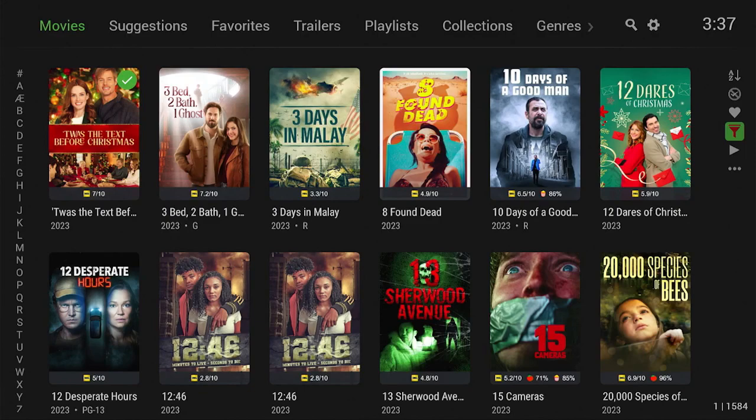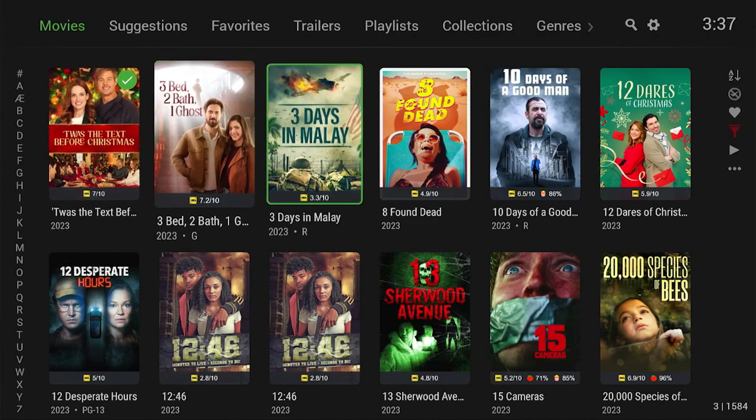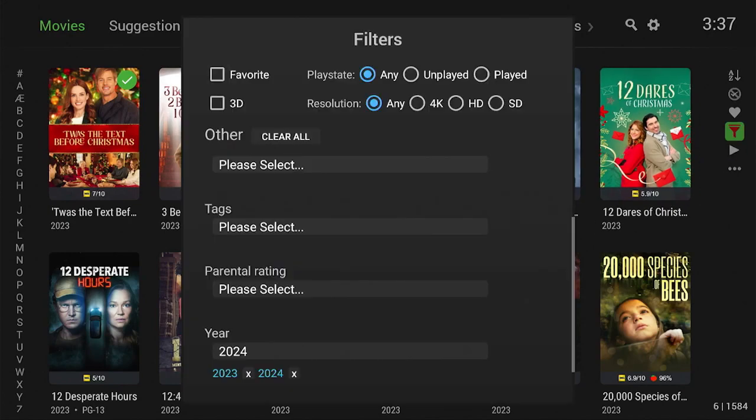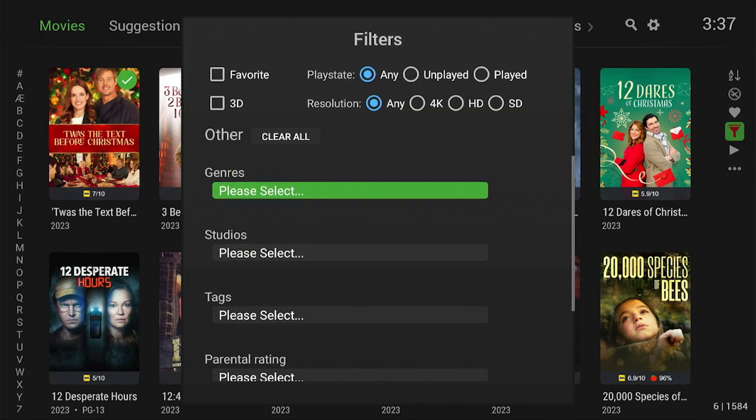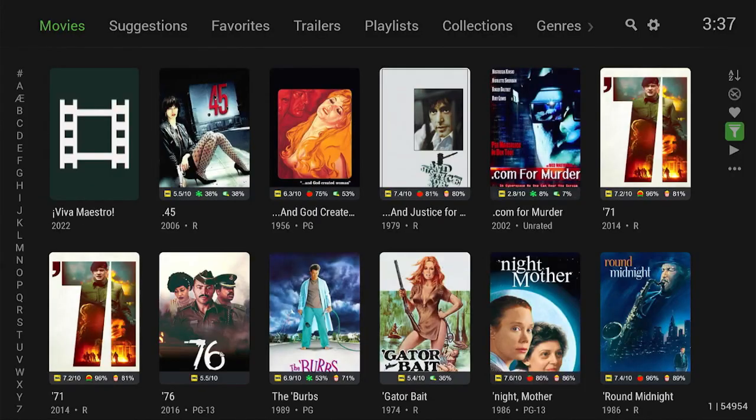Another way. Let me go ahead and clear this filter. I'll go back to filter. You can click clear all right there. Just click and get rid of that. Okay, now we're back to how it was.